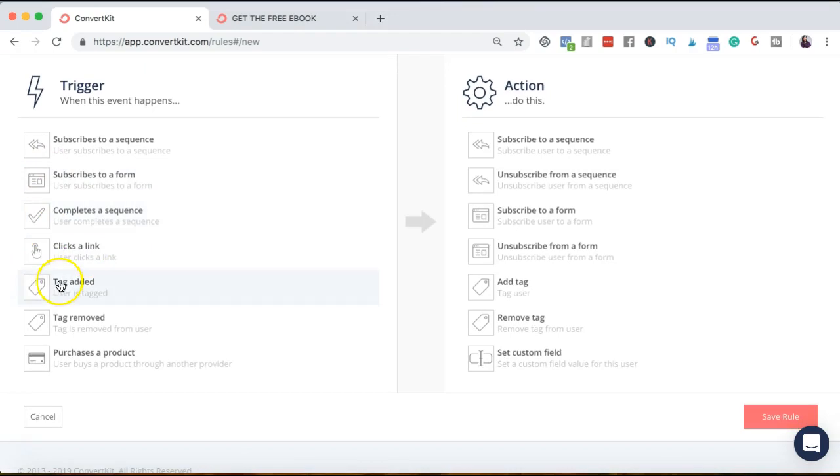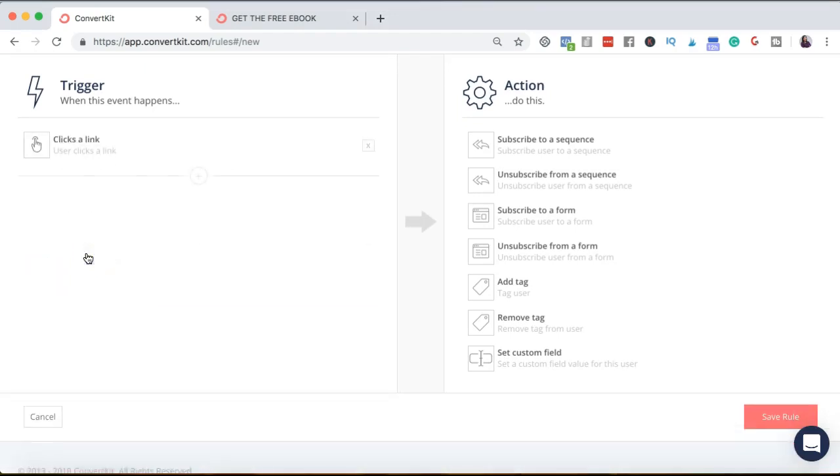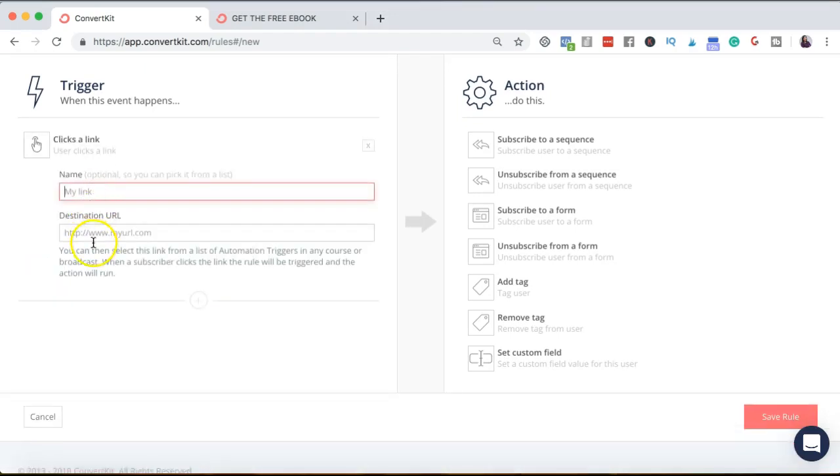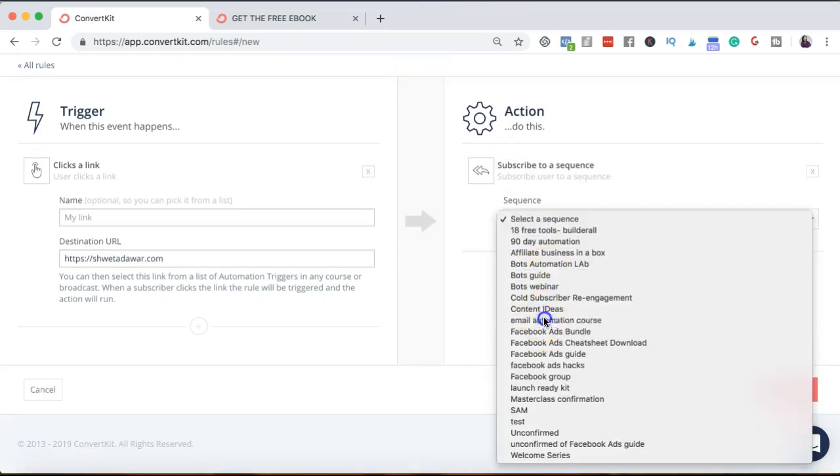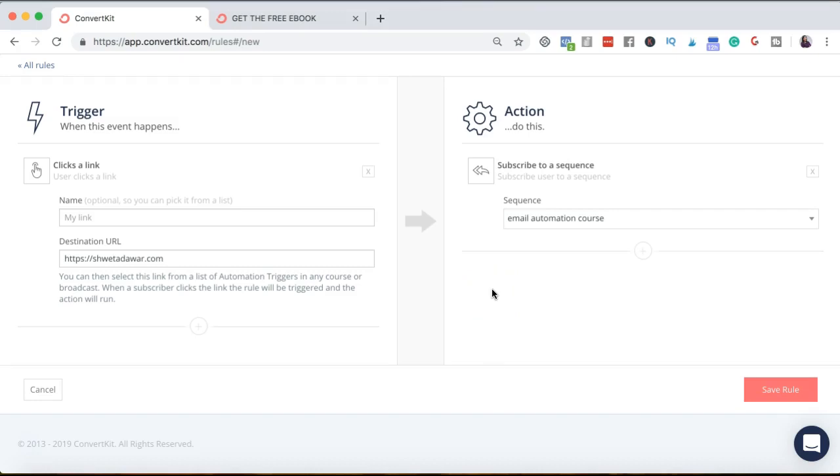So I'm just going to say if someone clicks a link, and what is the link you're talking about here? So let's say if it was my website, if they clicked a link in the email and that link was my website, I want them to subscribe to a sequence, and I can select which sequence I want them to subscribe to. So again, this really helps with automation, because by using triggers and actions, you're actually personalizing your emails and sending only relevant emails to the right people, right?